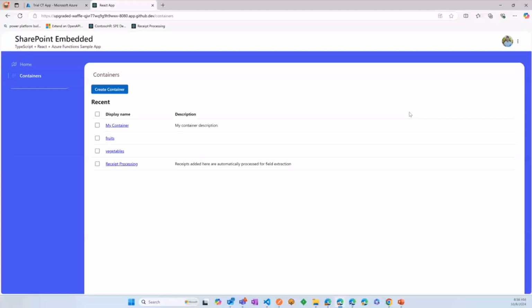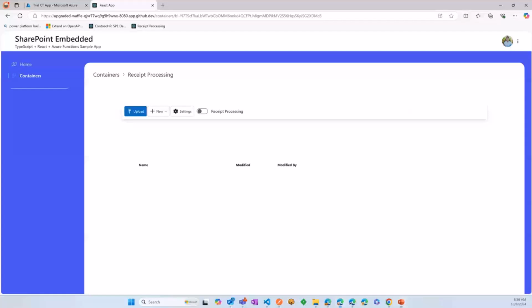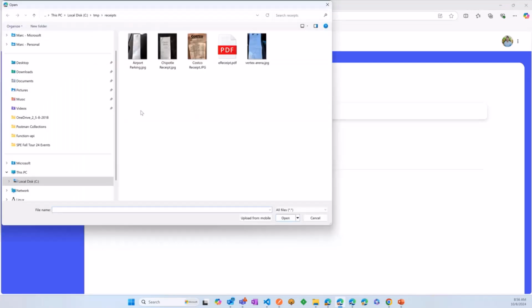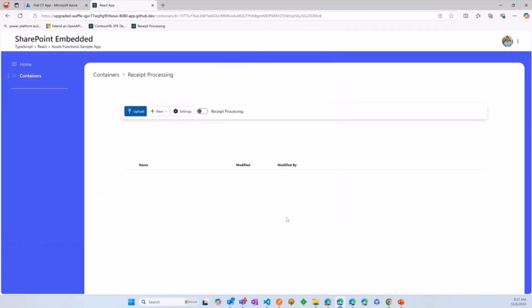What I'm actually going to do now is, I mentioned that we have this receipt processing demo that's available. What that is, it automatically will integrate with Azure AI Document Intelligence to extract receipt fields from the files that I put on there and set them as metadata on this container. So I'm going to paste some receipts in here and I'm going to upload them.